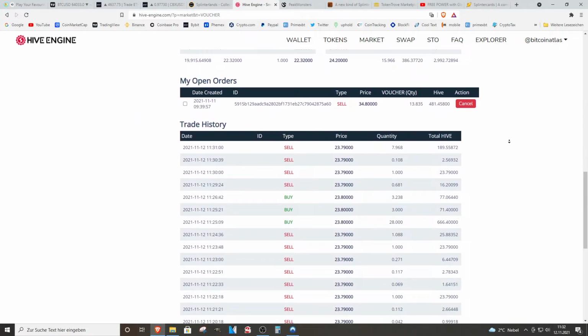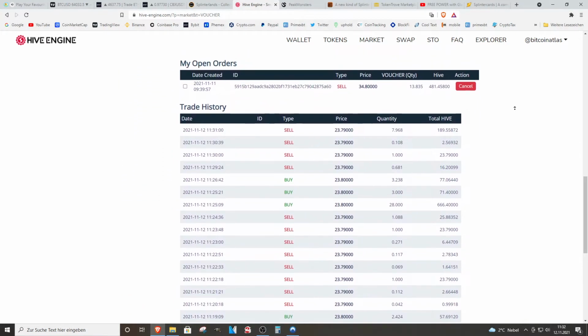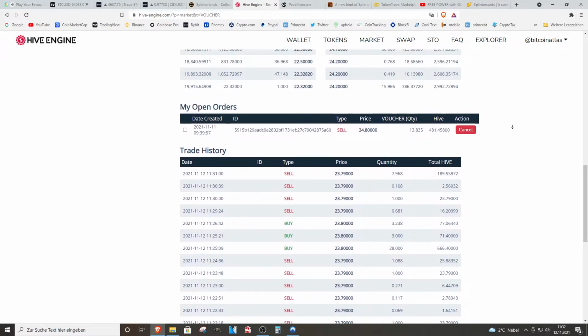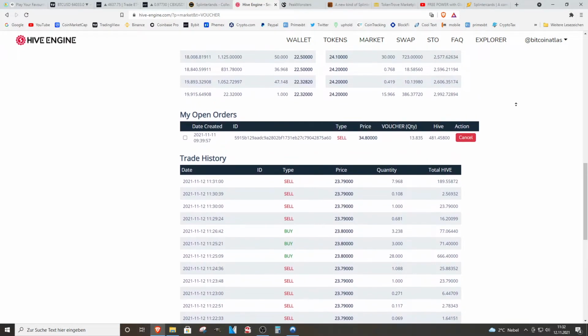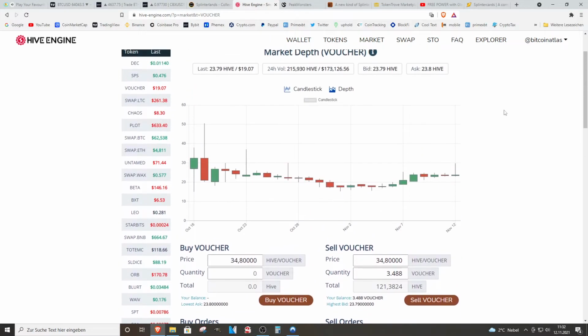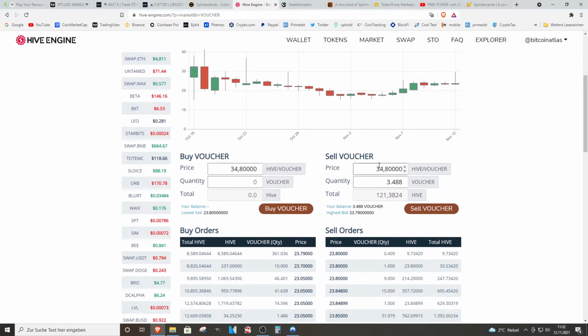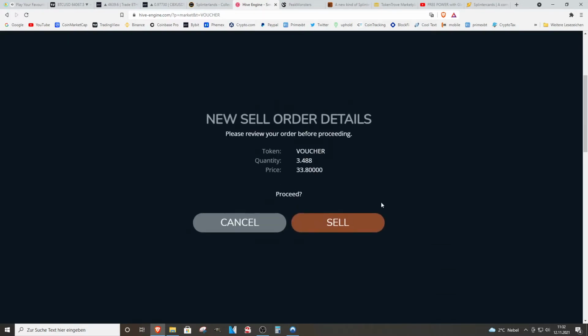So I think we could go easily to 40 Hive again, but my order sits at 34.8, so my other order, and I think that's a good price, but I want to sell this amount of 3.4 for 33.8, and I click sell.